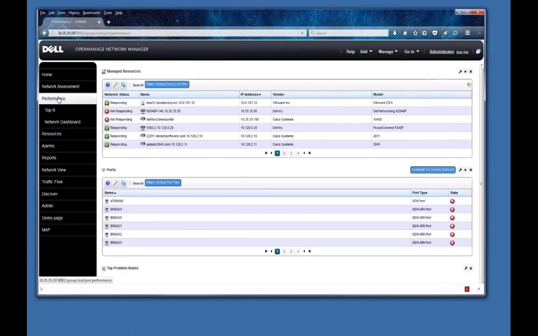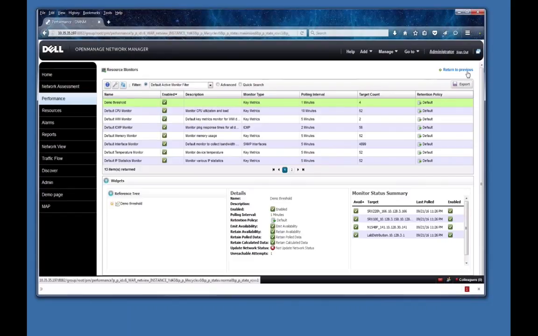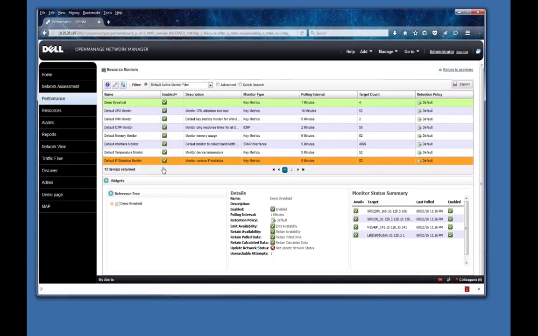Go to the Performance tab. And on the right here, we see Resource Monitors. I'm going to go ahead and expand this tab so we can get a little better view here. All right, so what I do want to mention here is I have a bunch of monitors enabled. There's only 3 that are enabled by default.